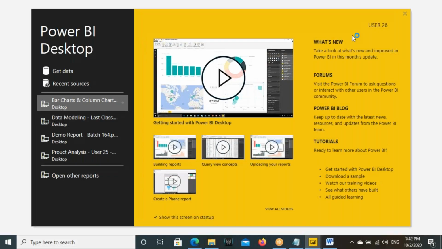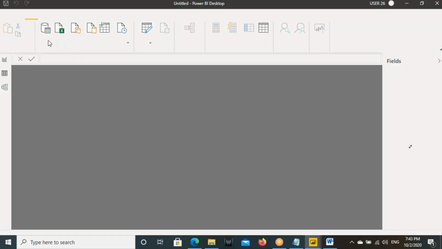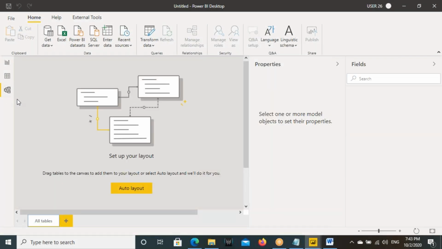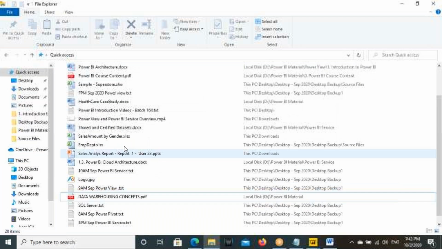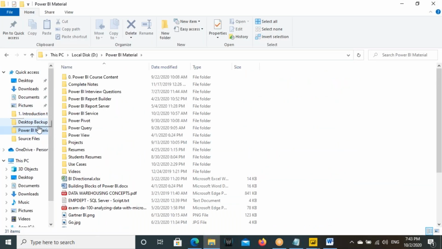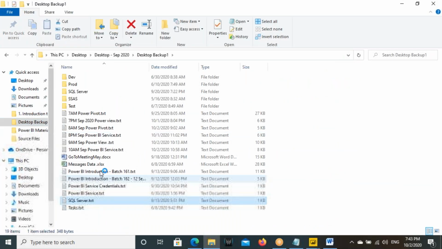So I'm opening a Power BI desktop report, new report. I want to connect to a SQL Server database. This time, as I have huge volumes of data, I don't want to bring the data here. I want to bring only the table definitions. If you want, you can bring it. It's up to you. I want to bring only the table definitions. Let me bring it.